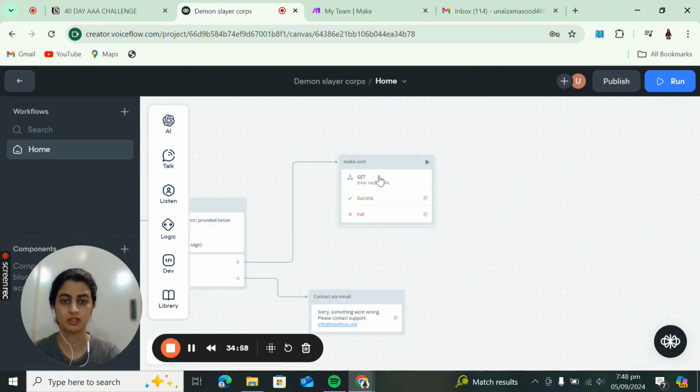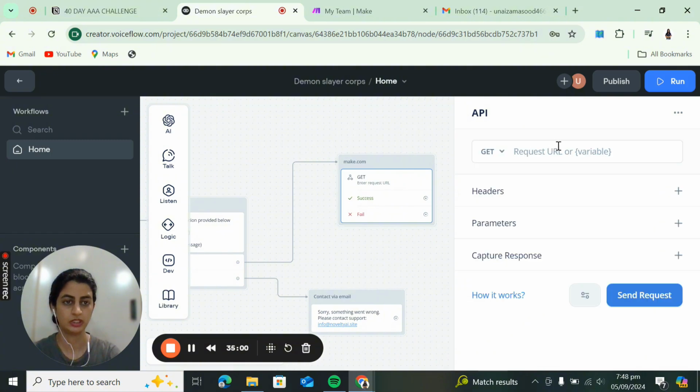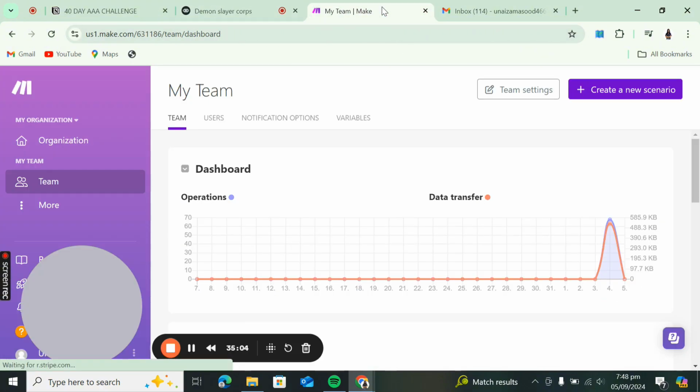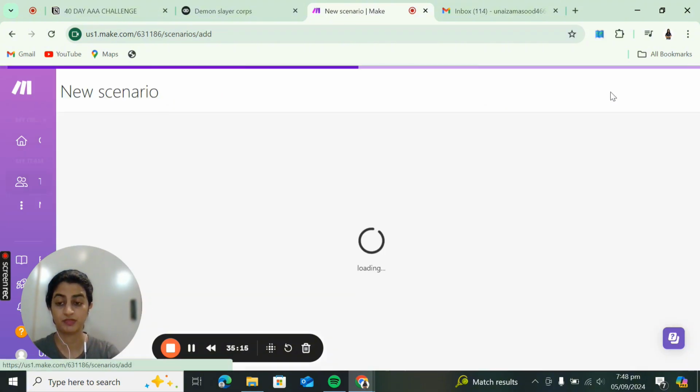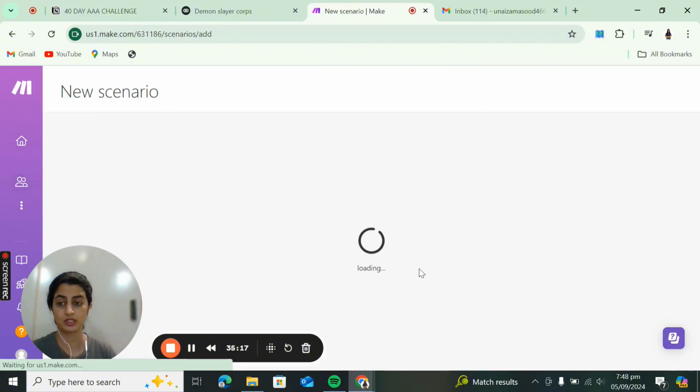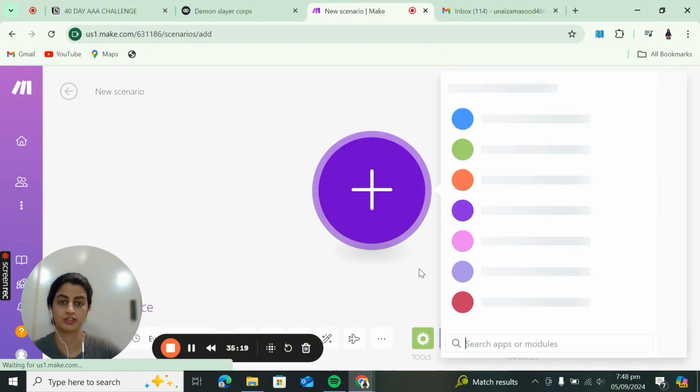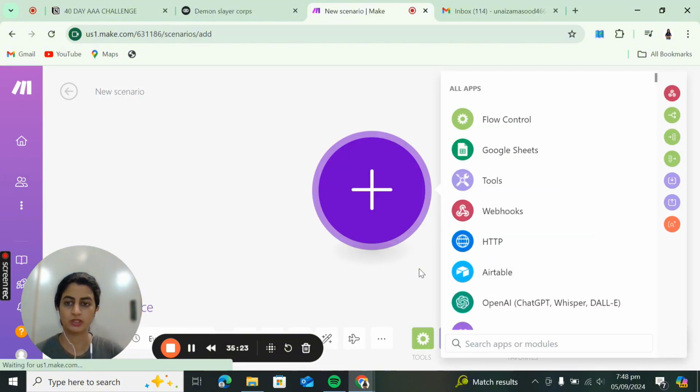So for this, we will need a URL or a variable to connect to Make. For that, you will have to go to make.com and create an account. Once you do, you will reach a page that looks like this, and then you will go and create a new scenario. Make.com is also free initially. You get 1,000 operations for free. 1,000 operations will be enough for you to deal with this particular chatbot. You wouldn't have to do anything else with that.